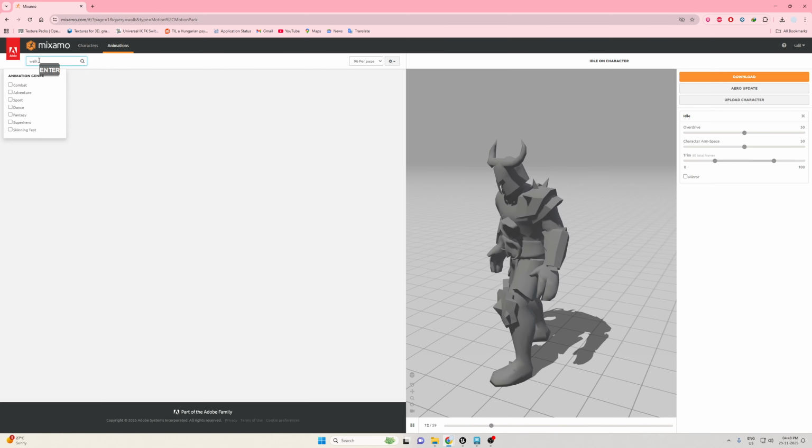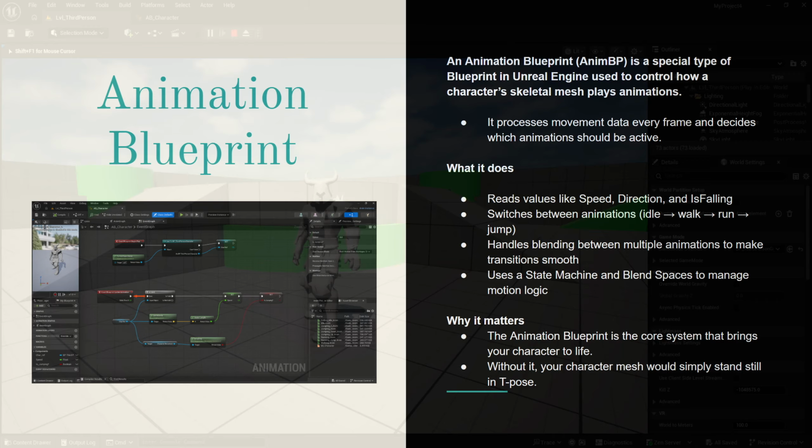As you can see on your screen, animation blueprint is a special type of blueprint in Unreal Engine used to control how the character skeletal mesh plays animation. It processes the movement data every frame and decides which animation should be active. It reads values like speed, direction, and is falling, so whether the character is falling or not. It switches between animations like idle, walk, run, and handles blending between multiple animations to make transitions smooth. It uses a state machine and blend spaces to manage motion logic. We are going to talk about blend space and state machine in a bit.